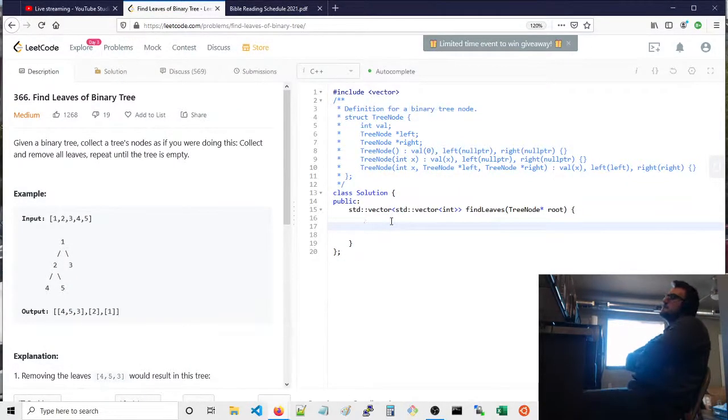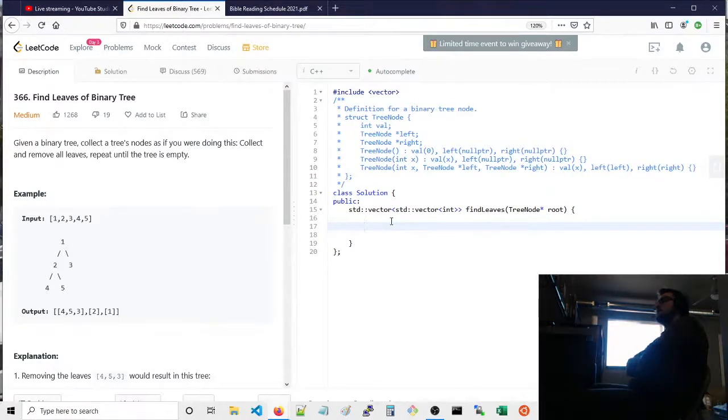So we could do that. I mean, that's not good though. We don't want to do that. However, technically you can. I'm thinking a breadth first search solution is probably pretty good.